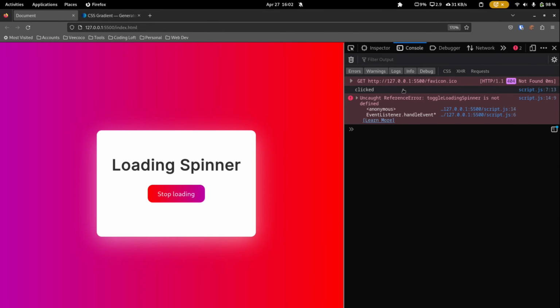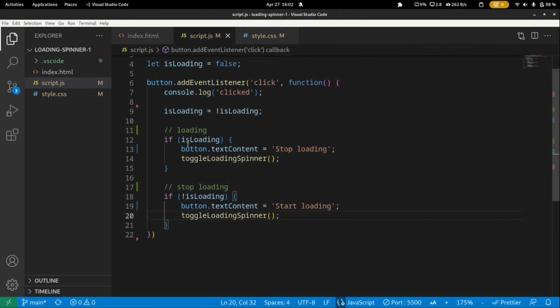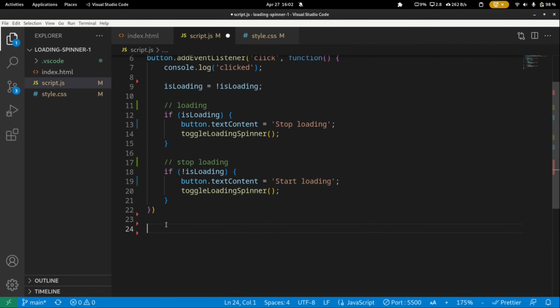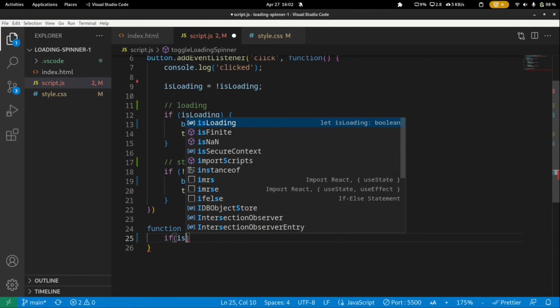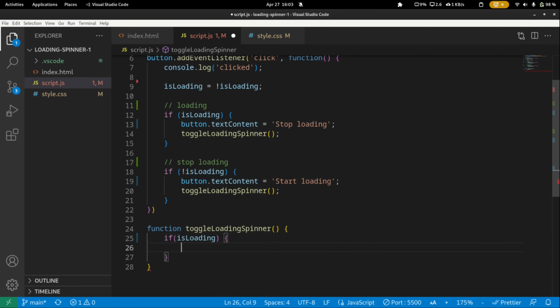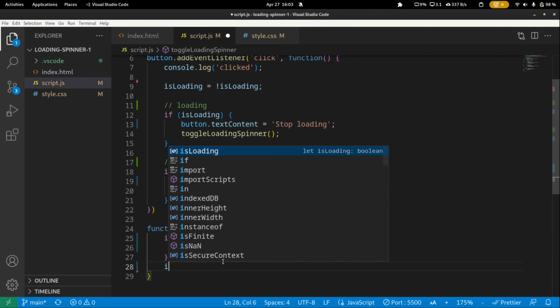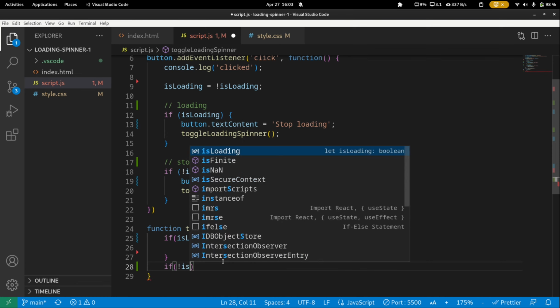So right now we're back to where we started. We have the button. We still have the click event, but, well, there's no loading bar showing. And you can see the reason why. toggleLoadingSpinner is not defined. So let's do that. Inside of our script file, we now define the function toggleLoadingSpinner. And in toggleLoadingSpinner, we again listen for the isLoading variable. When it's true, we want to do something. When it's false, we also want to do something.